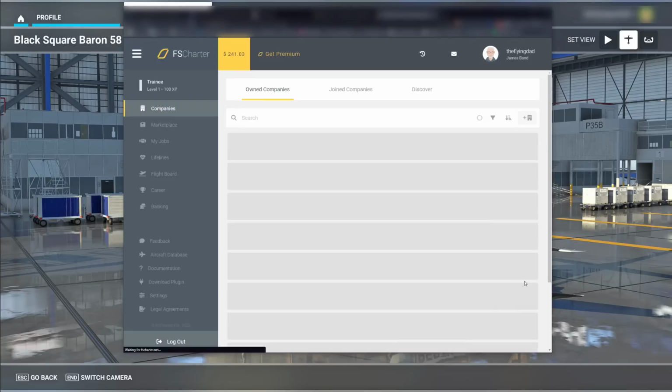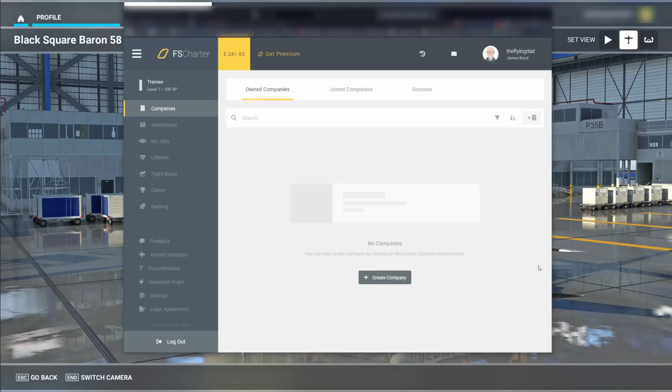And you'll be brought to a page that looks like this, which is the company's page. At least that's how it is for me. I don't know whether you can configure this to start up at a different page. I've done literally one flight in this thing. True first impressions video, folks.